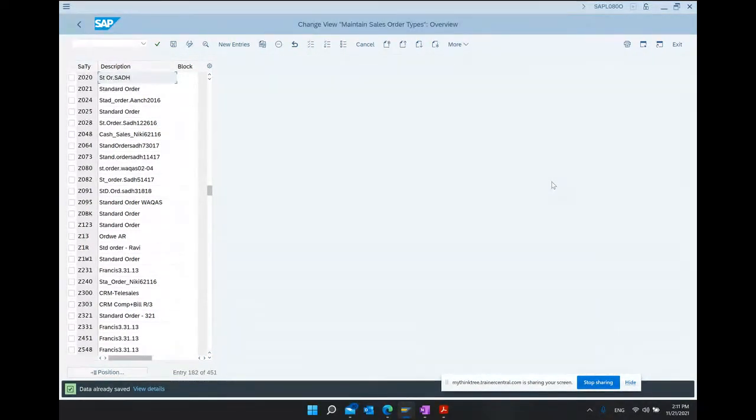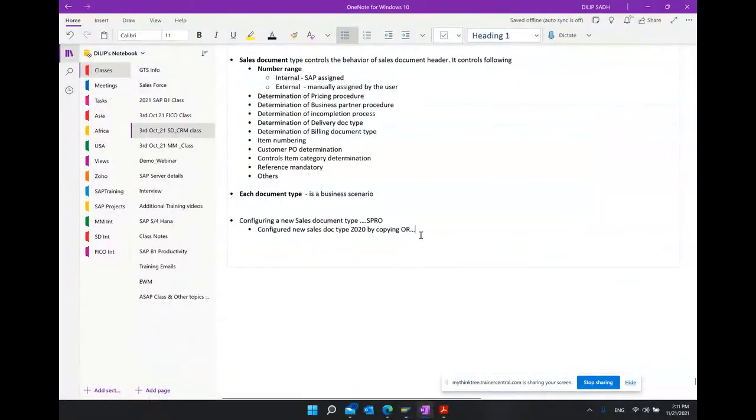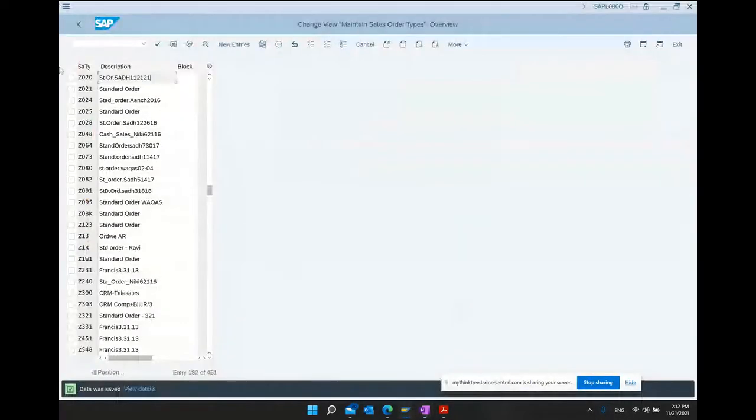And we save it. So now we want to verify the sales document type Z020, because that's what we configured. We select that and then we go into the detail.